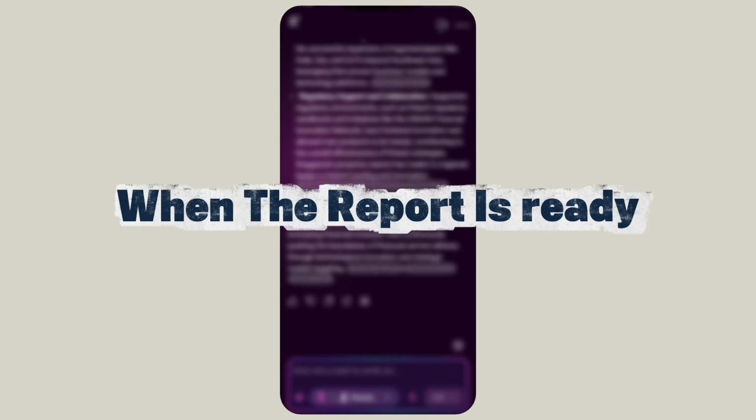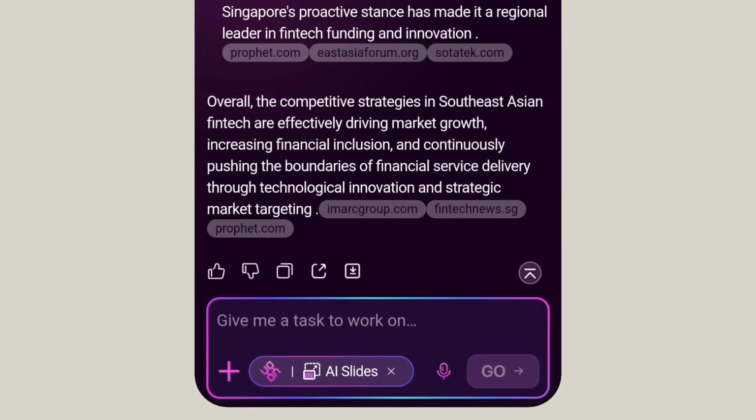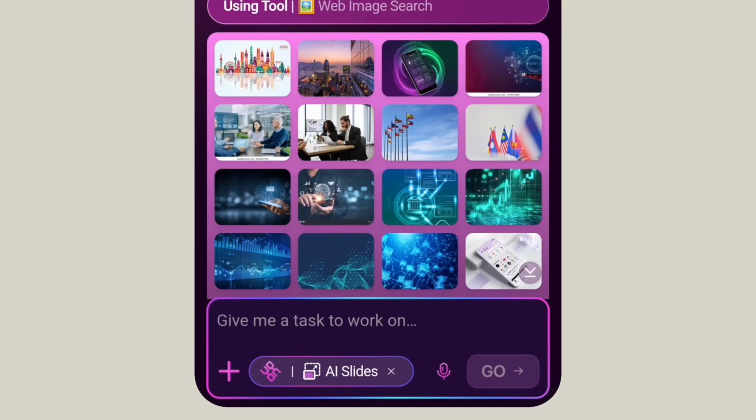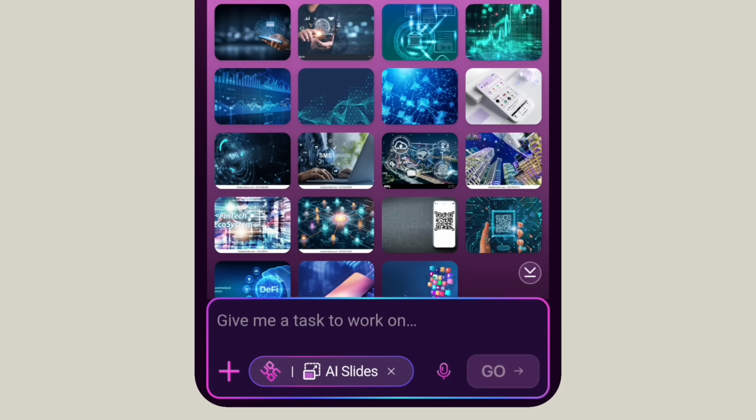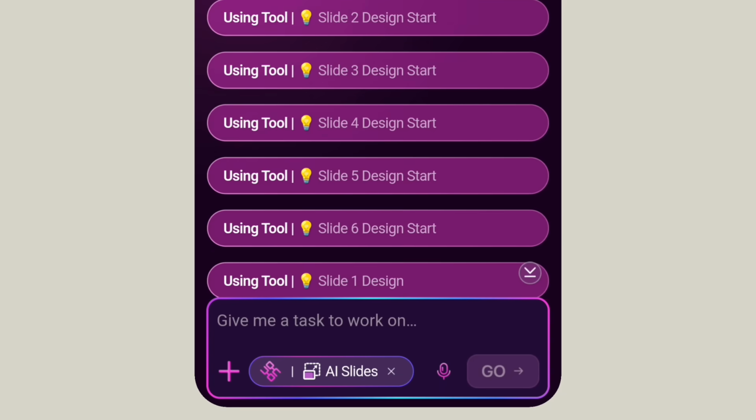When the report is ready, tap Save Report to store it or send it directly to AI Slides with one click for presentation formatting. This function is best for professionals, researchers, and students who need depth, structure, and accuracy.